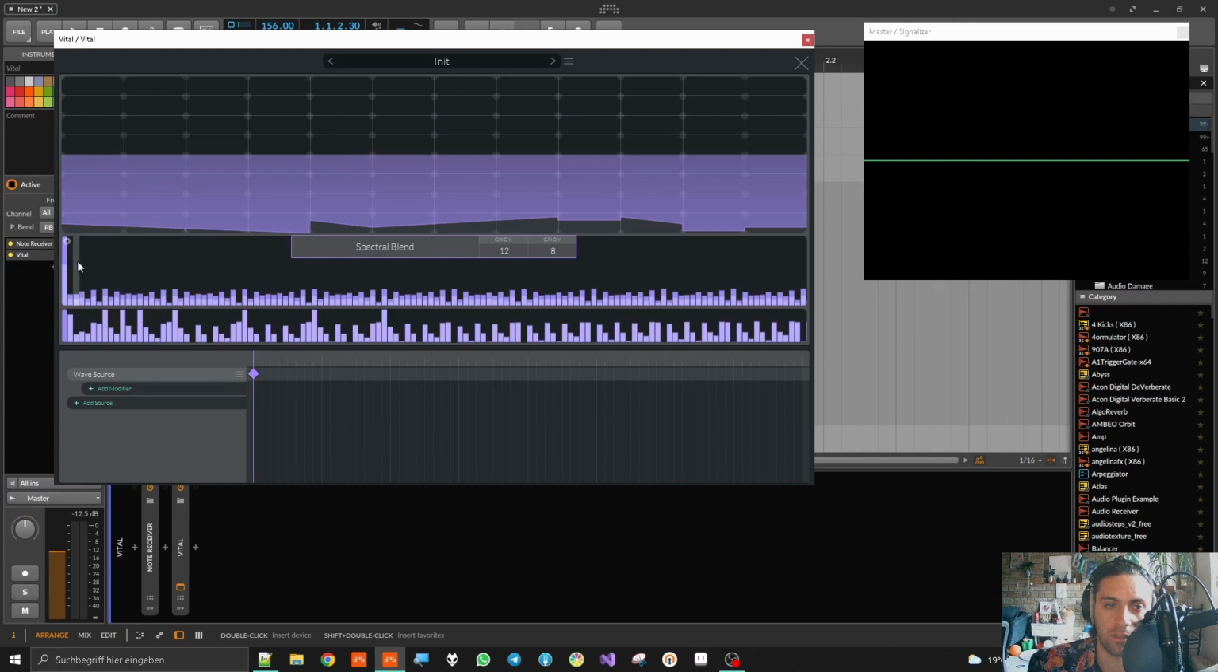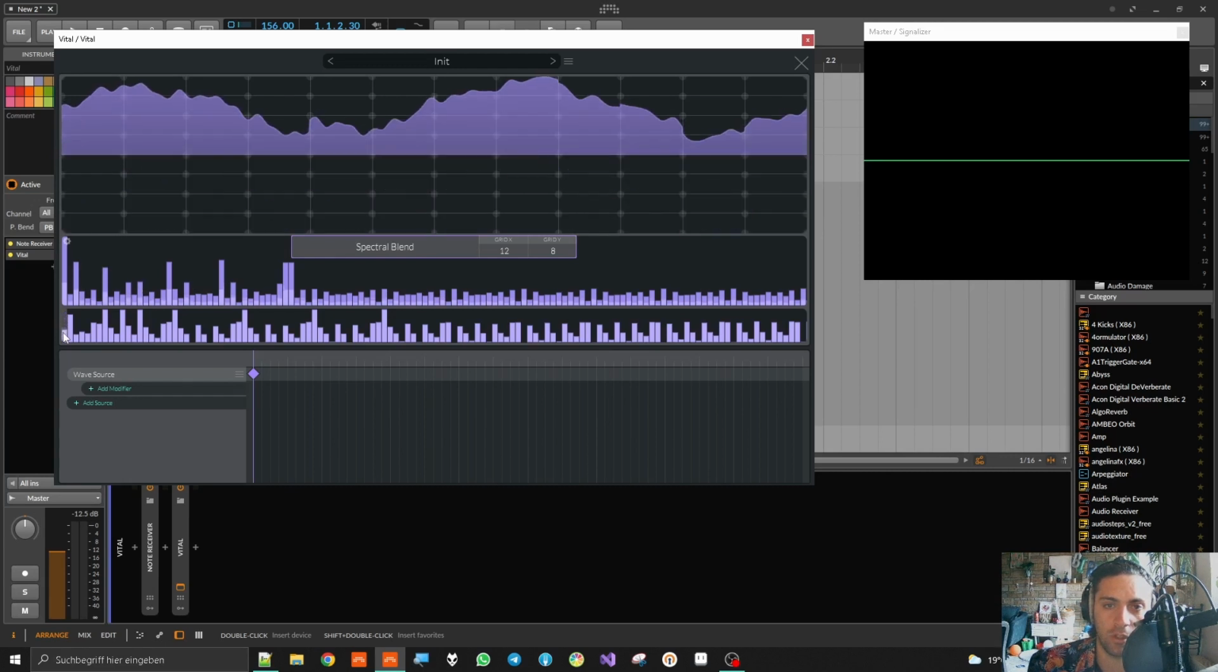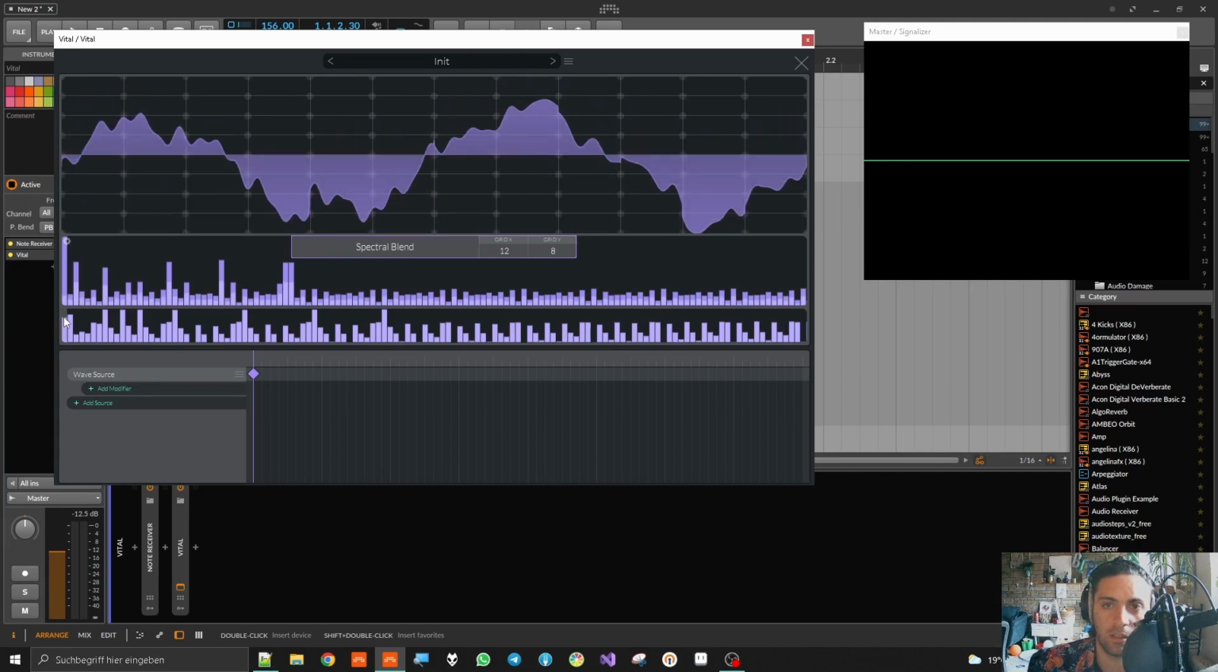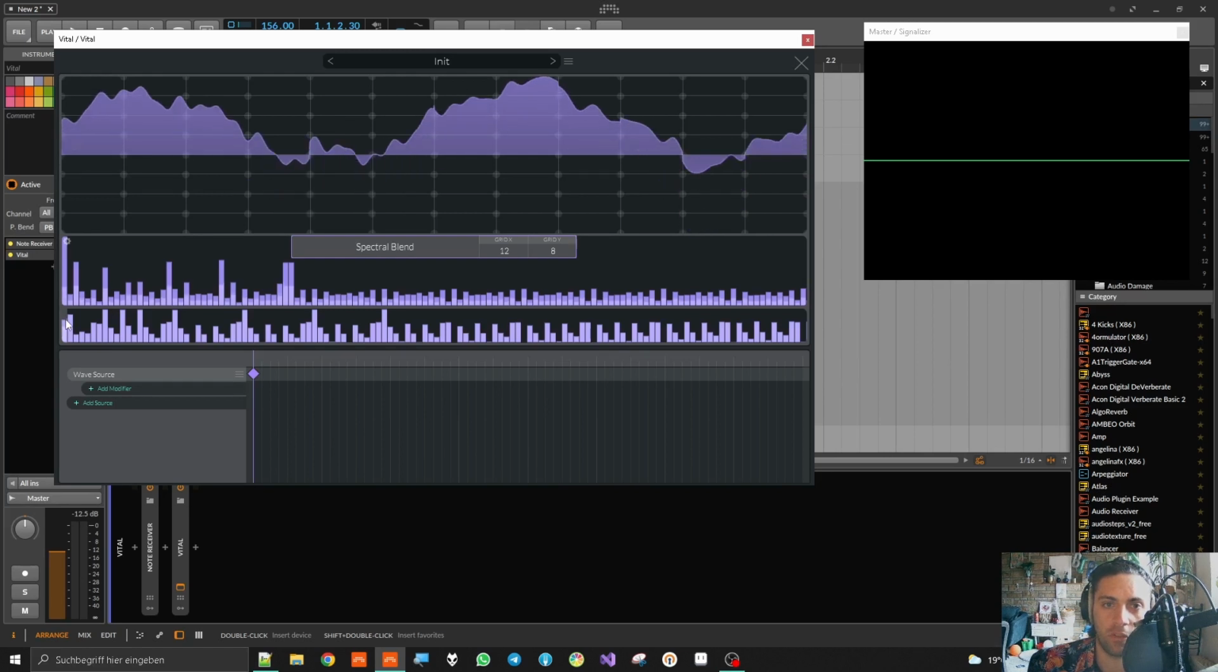Now there's also this thing that we know from Serum where you can draw the individual harmonics and their relationship to each other. Let's say we have a wave like this. Can we somehow normalize it or remove the DC offset? I don't know.